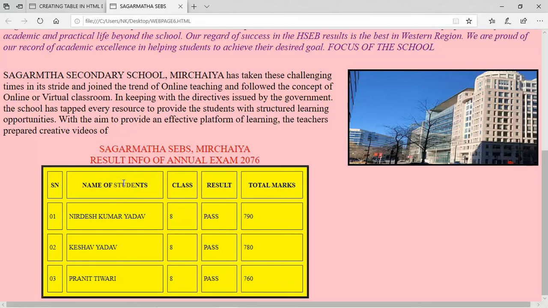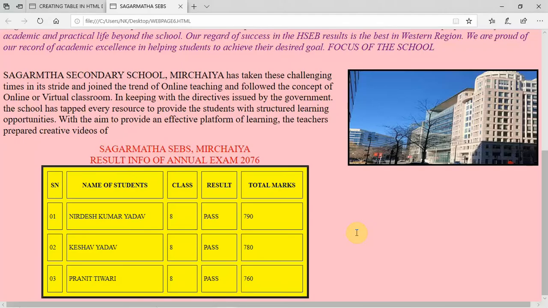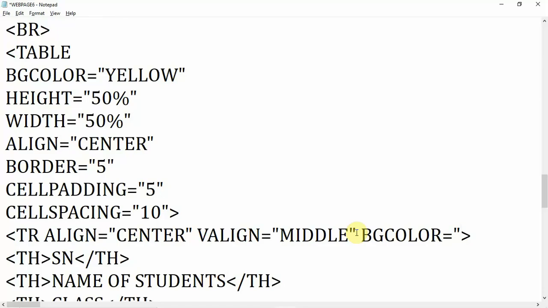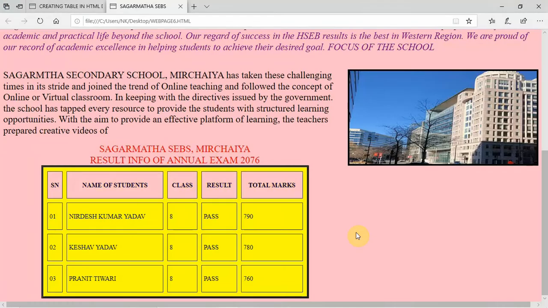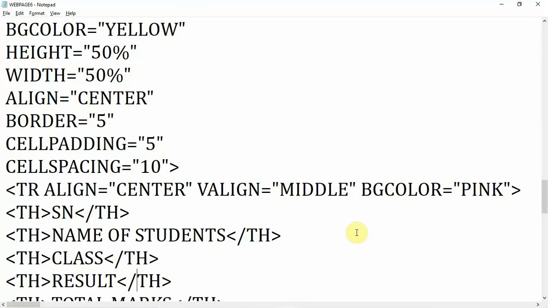Now center alignment. Another attribute is left. Give one space before writing BG color equal to, I want to give pink color here, Ctrl plus S, here F5. Now you can see these are the attributes of the TR tag. Next I want to make some changes in the TH tag. What are the different attributes of the TH tag? Okay, let's see.